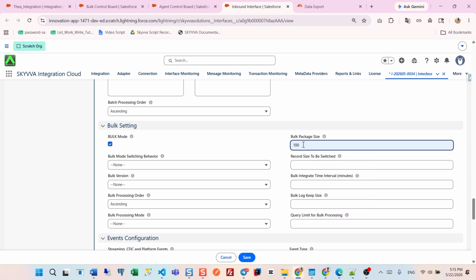This means one basket can contain up to 100 records. Bulk mode switching behavior. Set this to dynamic switch based on record size to automatically switch between synchronous processing and bulk processing. Record size to be switched.